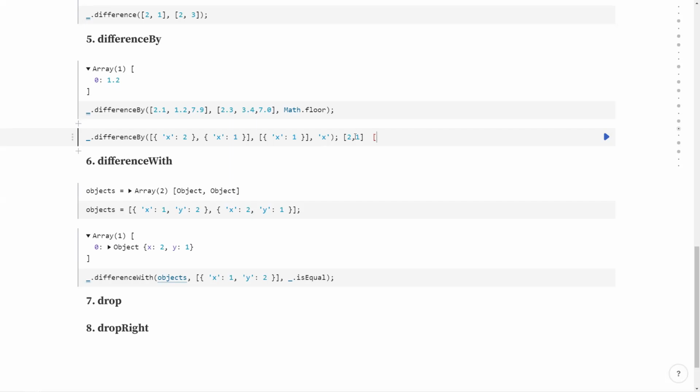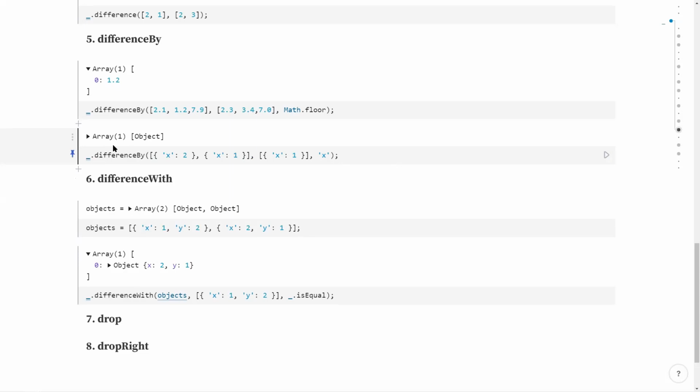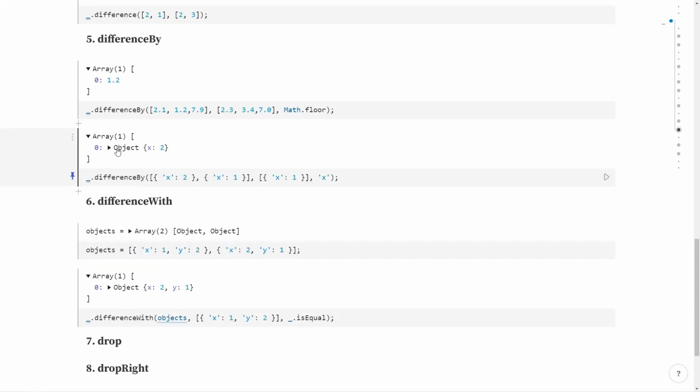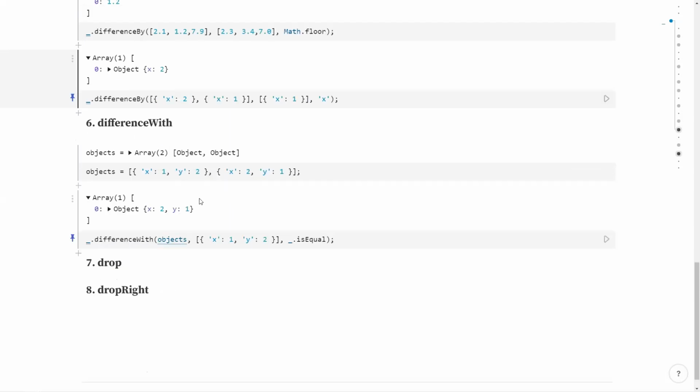And in the excluded array you will have this. So what it will do is it will eliminate 1 from the first array, and we should only expect 2 as the x value. So we will only expect x2. So this is differenceBy and differenceWith.